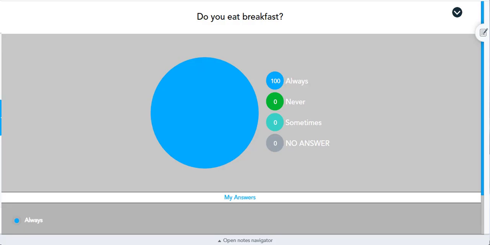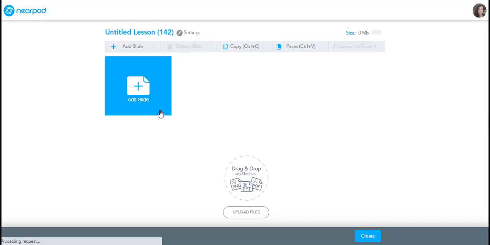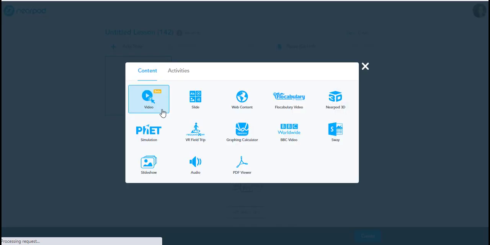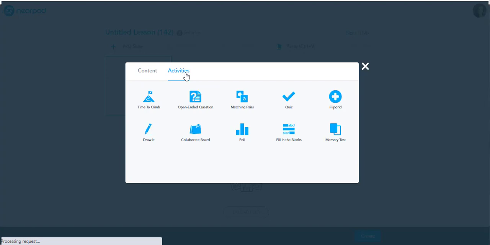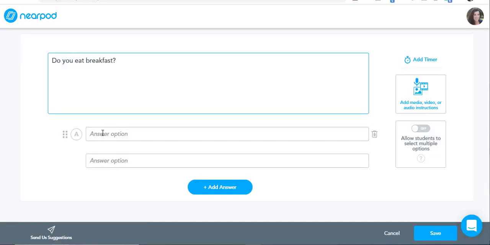To add a poll to your lesson, first, select Add Slide, and from the Activities category, choose Poll. Type the question you want to ask your students.